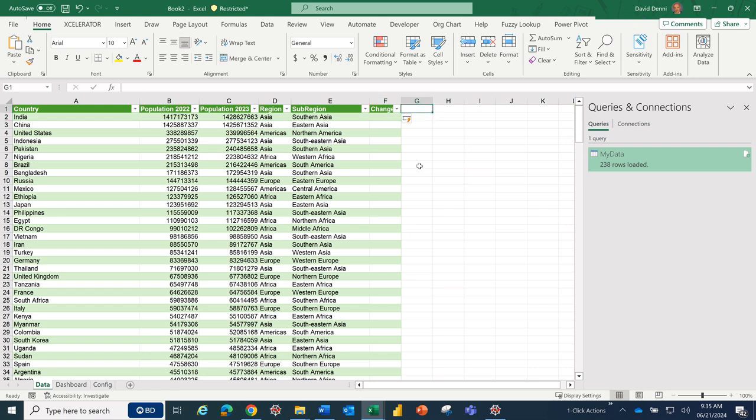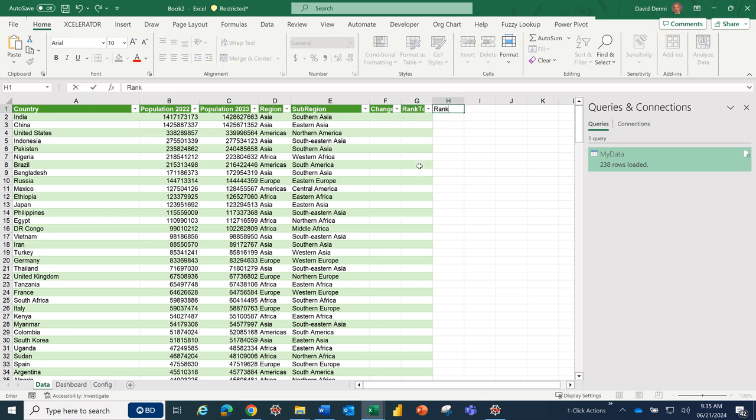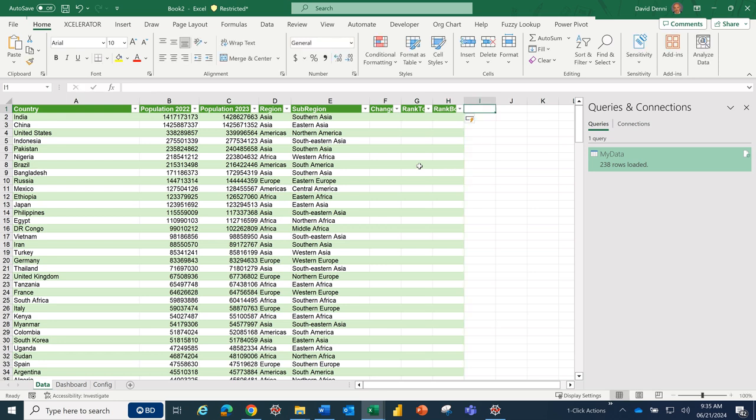So for change, I want to have two columns dedicated to my rankings, ranking for the top increases, ranking for the top decreases. So I'm going to name the first one rank top, the next one rank bottom, and last a column for percentage accumulated. All right.